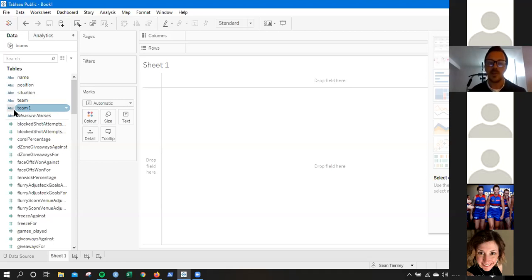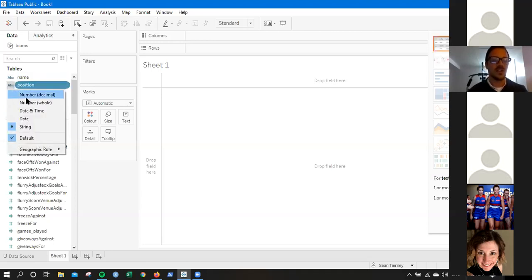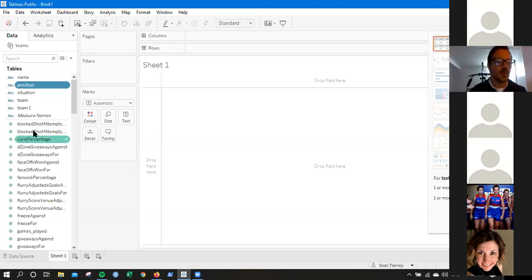It will sometimes make mistakes depending on the file that you input. For example, if a stat that you have is expected goals percentage, and so it says XG at the front, sometimes Tableau will misinterpret that as a string instead of as a number. It's really rare though, but it's just worth checking. If something appears as a letter, a string, and it shouldn't be, you can click on it and tell Tableau, no, it's a number, it's a date, it's whatever. So you can still customize even if that happens.